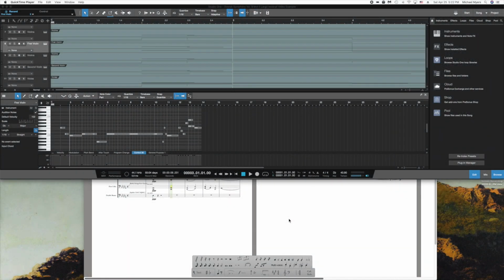So now I'm going to make rewire connections. This requires a little bit of rewire theory. I'm going to have to close both programs and reopen Studio One first. Basically, the first program that's opened is the one that is considered the rewire master.